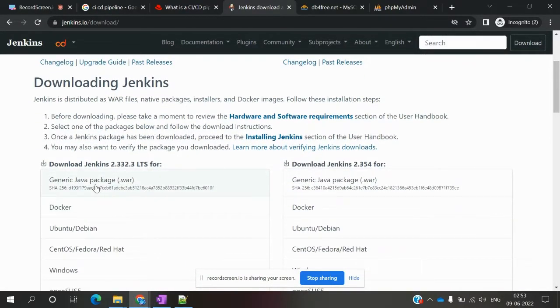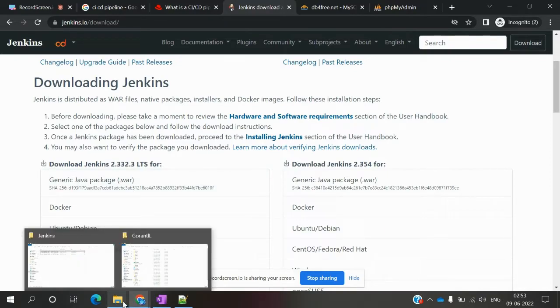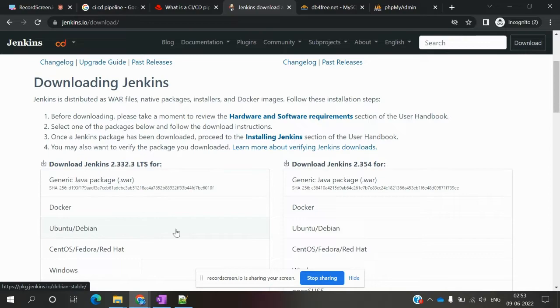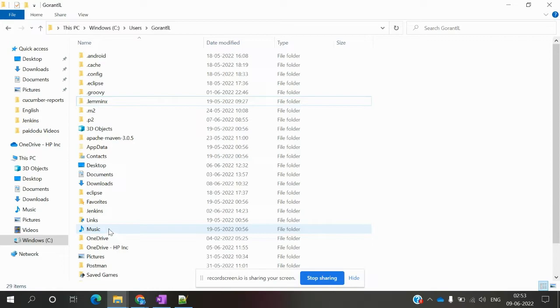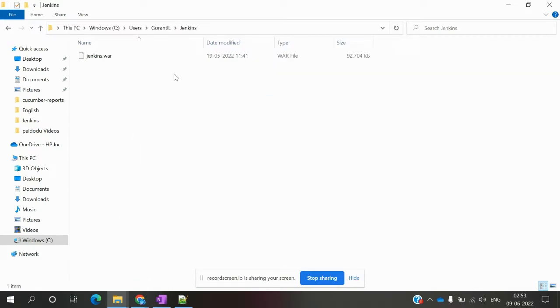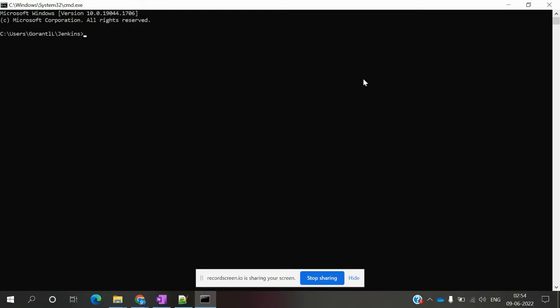This is the downloadable war file, and you have to download this one. Once you click, it will automatically download and keep it in your downloads section. After that you can move it to any location. I created a Jenkins folder and kept it inside. Now I'm going to open the command prompt. Before that, Java must be installed on your local system, then only you can use it.